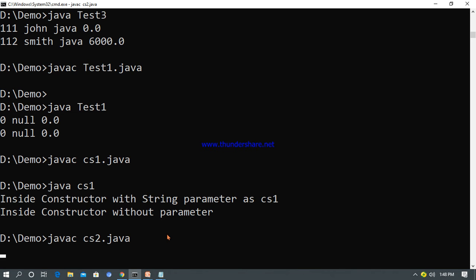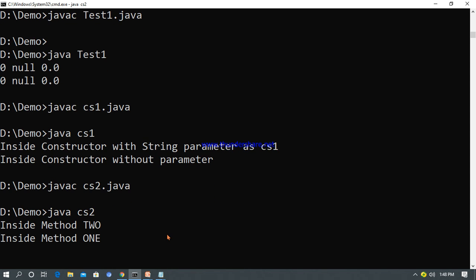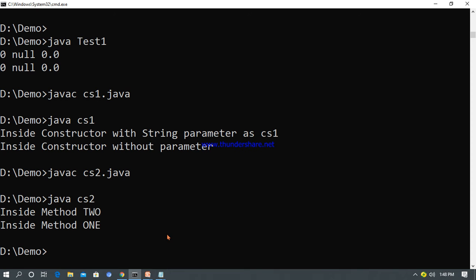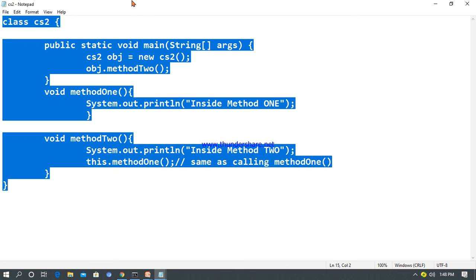Let's run the program. Now let's see what kind of output it generates. Yes, successfully executed. It prints the answer inside method 2 and inside method 1. So like that, you can use one or two methods in the same program.